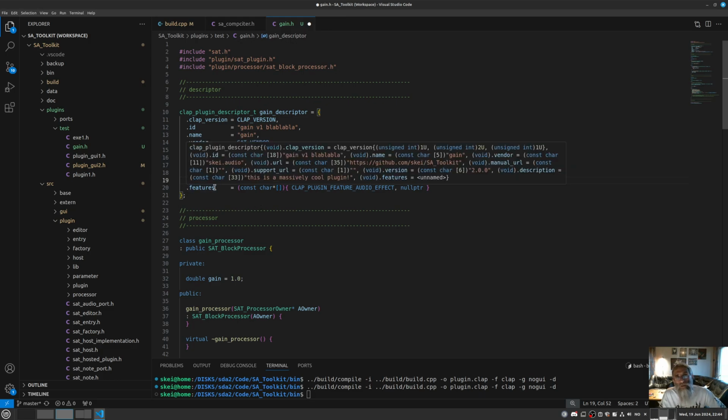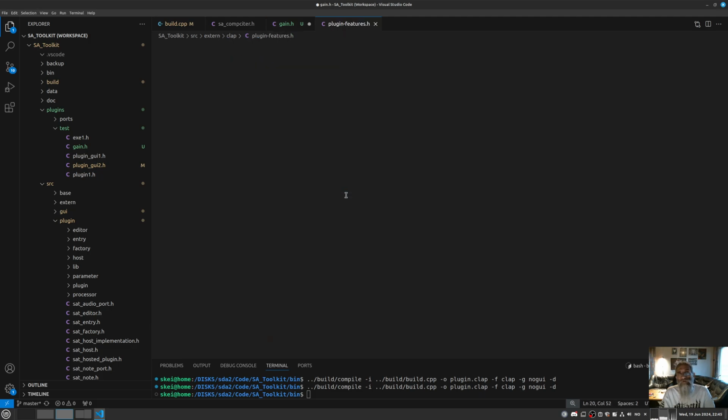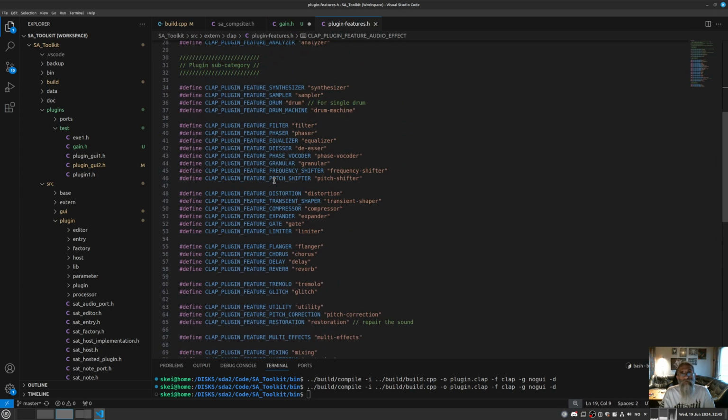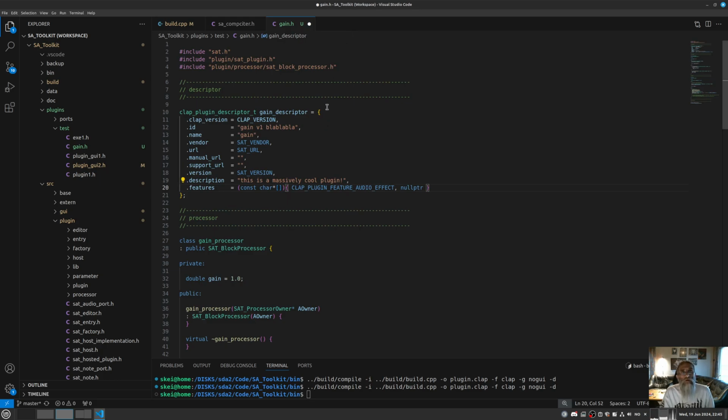And this features string is a bit important. As you can see, it's a string of text. It's again an array of text strings, so you can have multiple of them, and it has to end with a null pointer. But in this case, we just set it to audio effect to tell the host that we are actually an audio effect and not an instrument or a note effect or whatever. There are a bunch of other things you could set in CLAP, but here are the main ones: instrument, audio effect, note detector, and analyzer, depending on audio inputs and outputs and note inputs and outputs. But anyway, that's the descriptor. As you can see, it's mostly just a bunch of strings, except this version here.